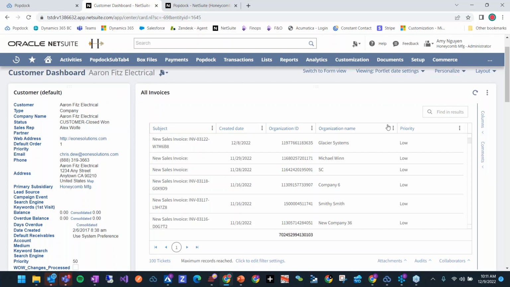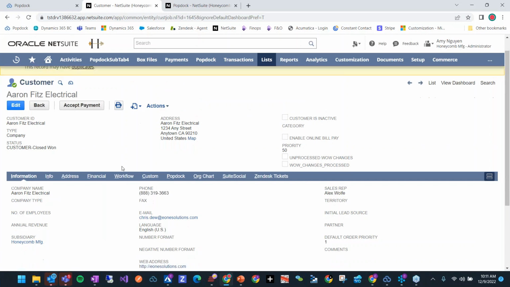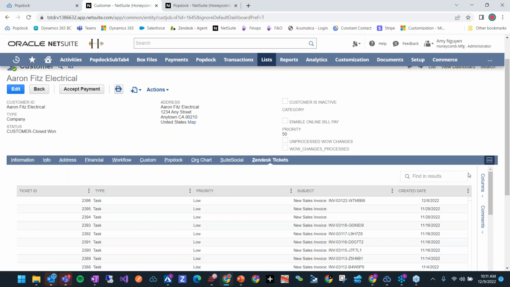But I could also, if I were to switch this to, instead of the dashboard view, back to the form view, you can see I can have all kinds of other information embedded inside of here. And so in this case, let's just mix it up a little bit. I'm gonna click on the Zendesk tickets. Now I have a live look instead of their historical GP access. I have a live look into their help desk system to see what outstanding tickets they may have.